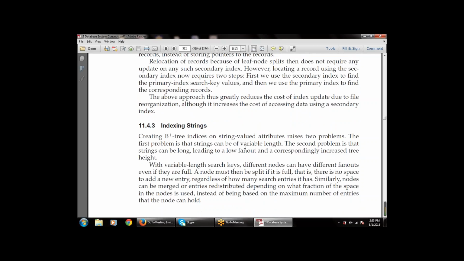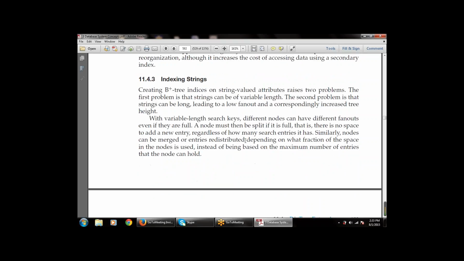Next is indexing strings, that is how to use the indices with the concept of strings. Now the main problem is that strings can be long. It leads to low fan out and increased tree height. So whenever we use strings, the height of the tree is increased. That is the main issue with index strings. With variable length search keys, different nodes can have different fan outs even when they are full.